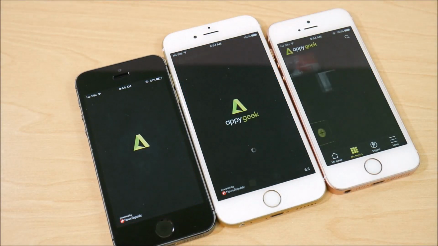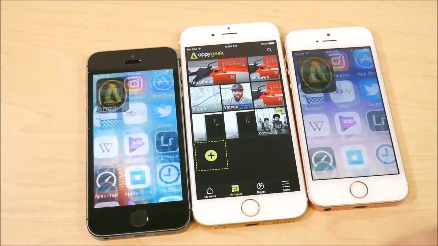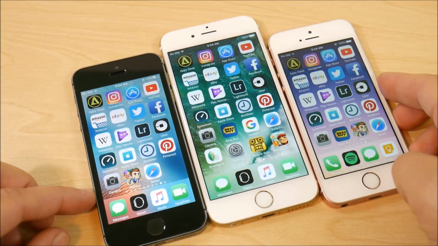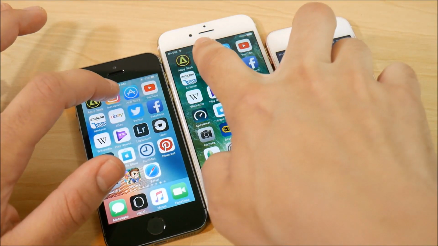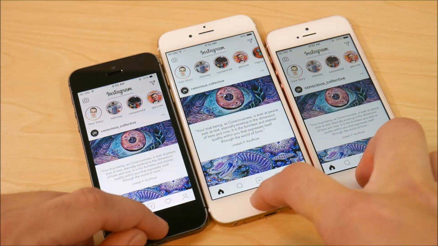1. And you can see it looks like the iPhone SE is ahead, and then the 6, and then the 5S right down the line as we would expect. Let's go into Instagram now in 3, 2, go. And you can see the iPhone SE is ahead, then the 5S, then the 6.